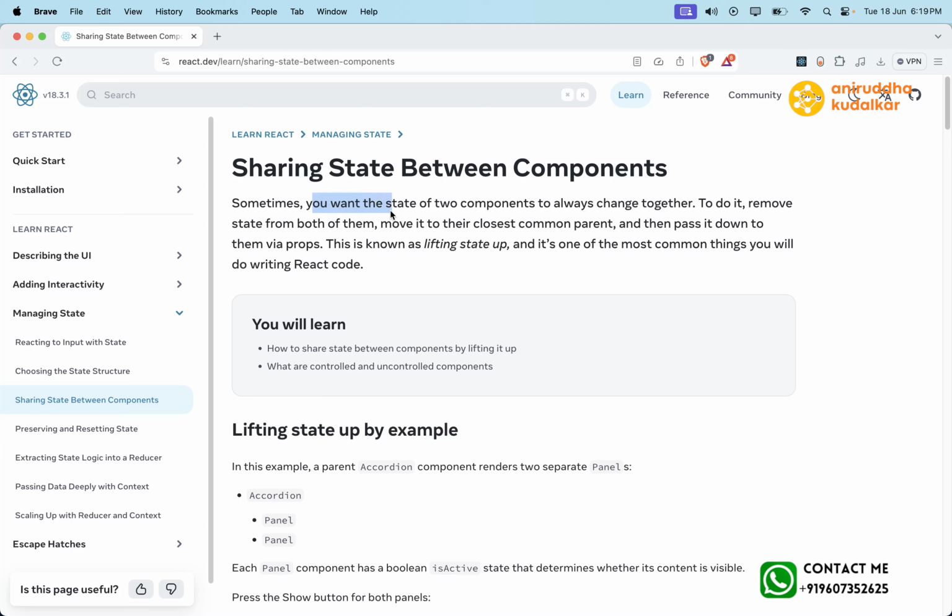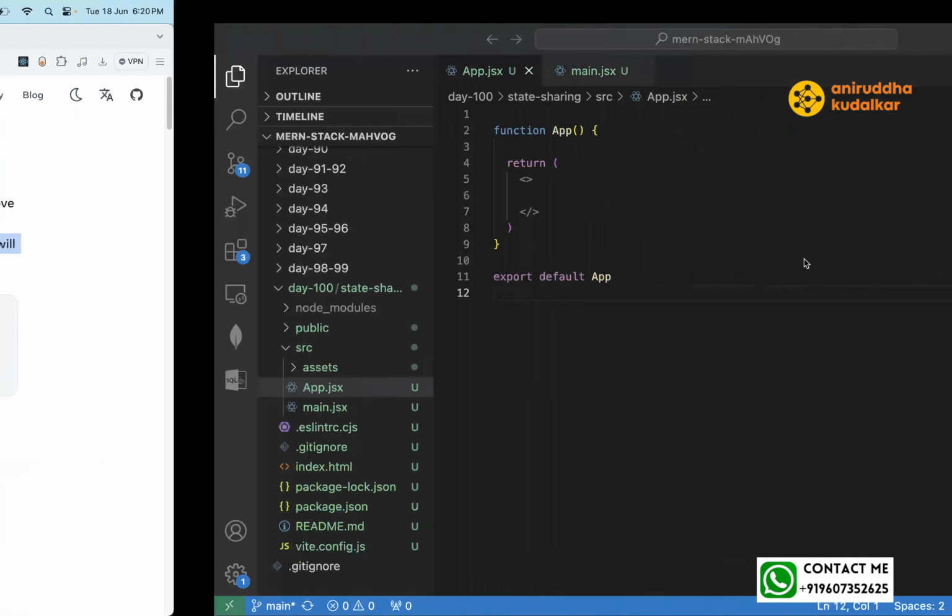Sharing the state between the components. Sometimes you want the state of two components to always change together. To do it, remove the state from both of them and move it to the closest common parent, and then pass it down via props. This is known as lifting state up, and it is the most common thing you will do in React.